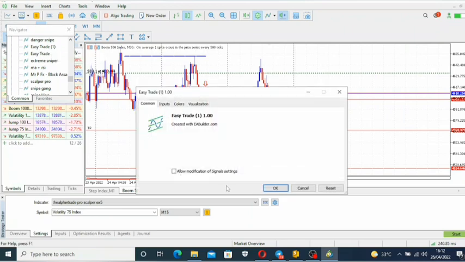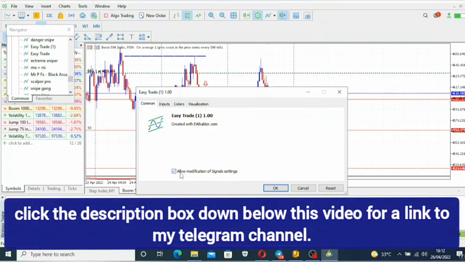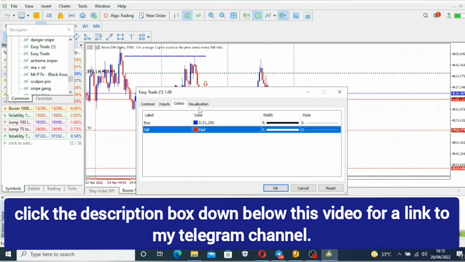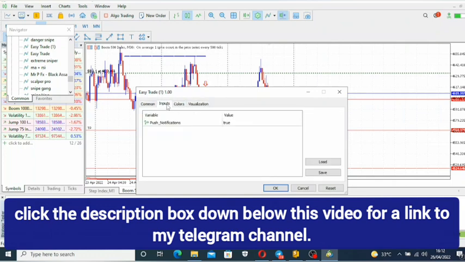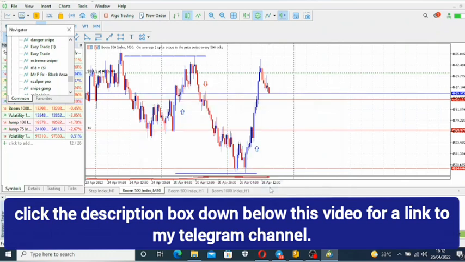If you click on it, you're going to see this screen pop up here. You're going to have this place where they ask you to allow modification of signal setting. You may or may not click it, it doesn't really matter. Then click OK. You can check out a few things here. Every setting is perfect, you don't need to worry yourself to set anything. Just click OK. It's installed in your system.